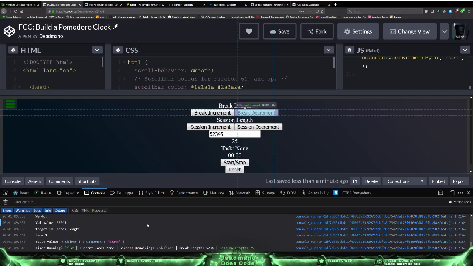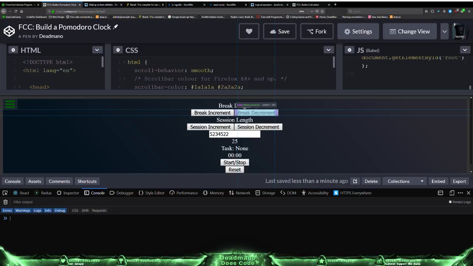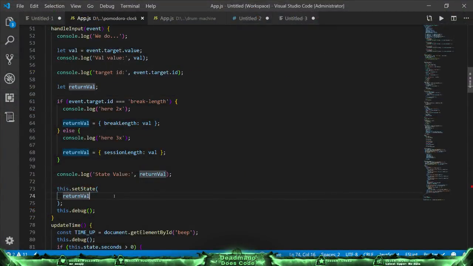Yes! Working, except it's delayed by 1. So when I add something now, it doesn't see it until the next time. Okay, but we're getting somewhere at least. This is good. This is great. We're making progress. Why is it delayed though?